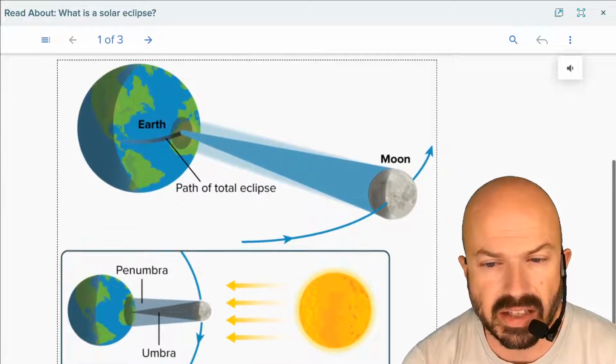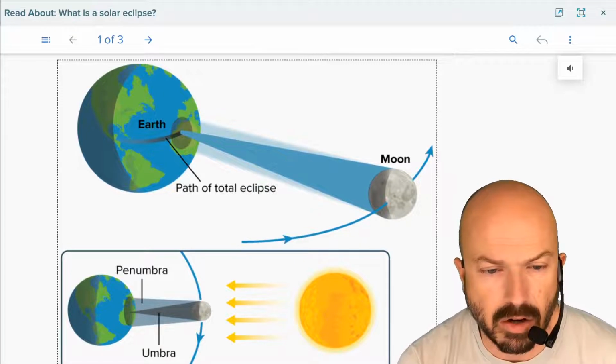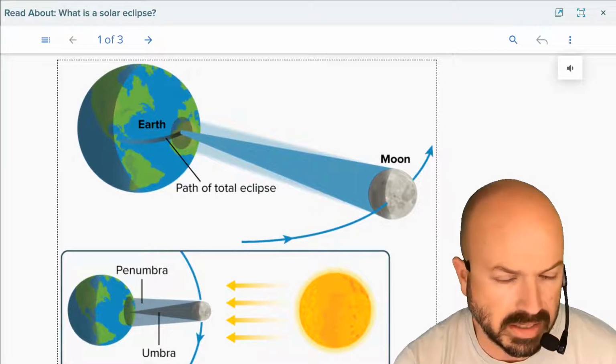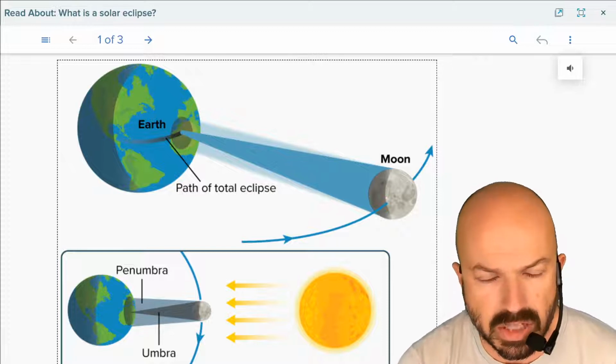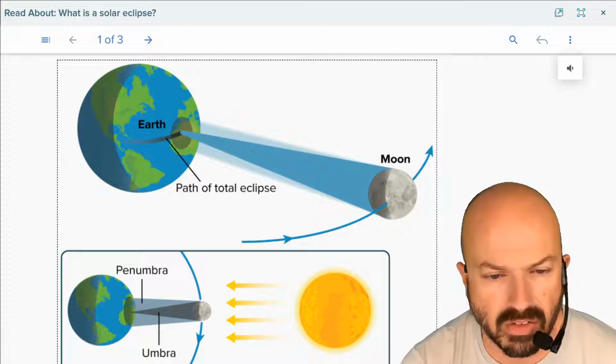So notice how in this picture, much like in our little demo we just did, the shadow did not cover the entire Earth. It only covered a portion of the Earth.